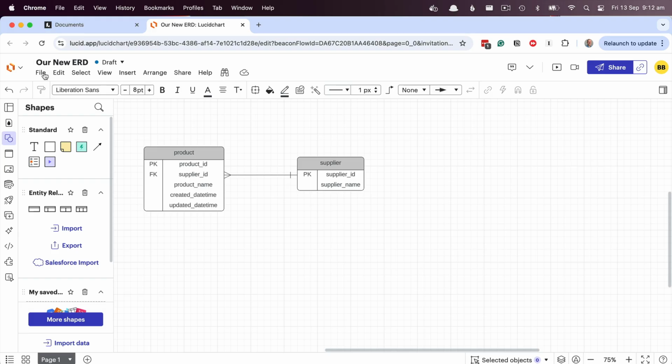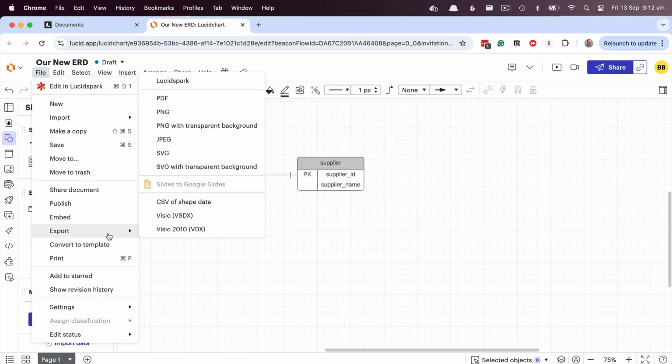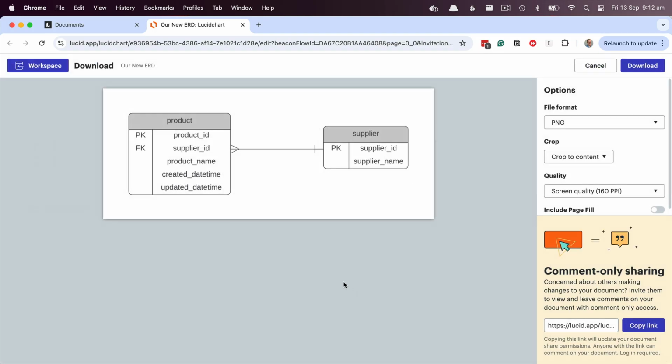To do this, go to File, then Export. You can choose from a range of formats, but I usually pick PNG. This export window appears. You can change the file format here if you like. The next option is Crop. I like to set this to Crop to Content so it removes most of the white space around my diagram.